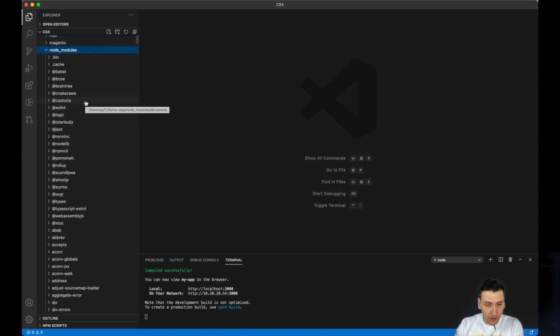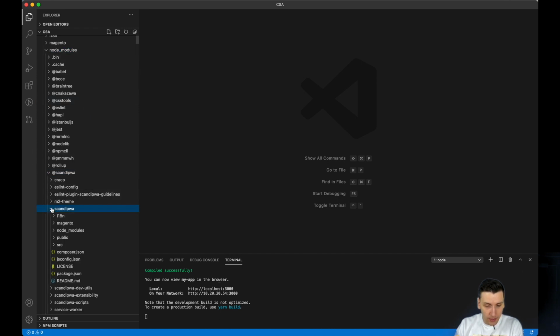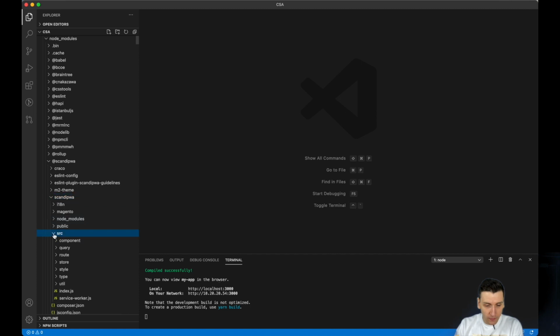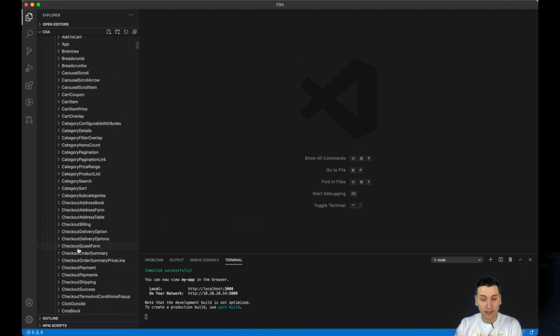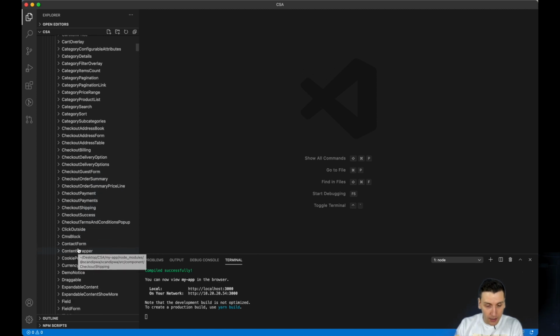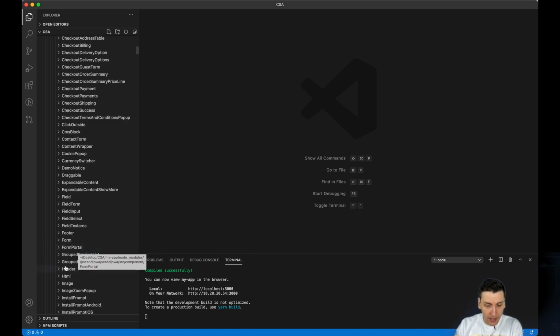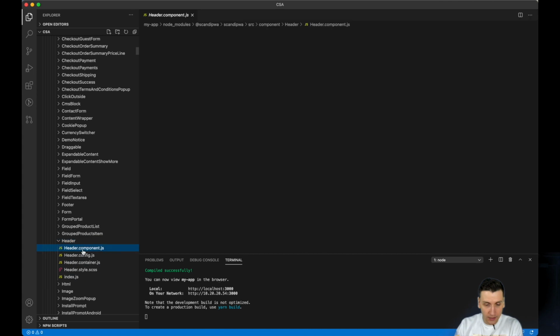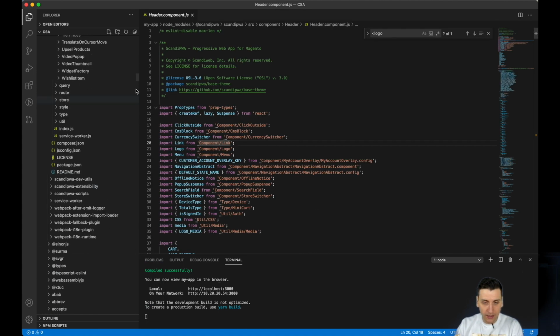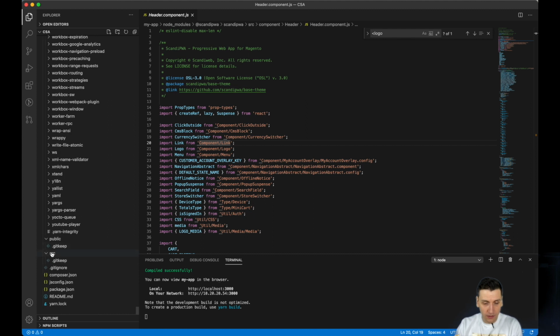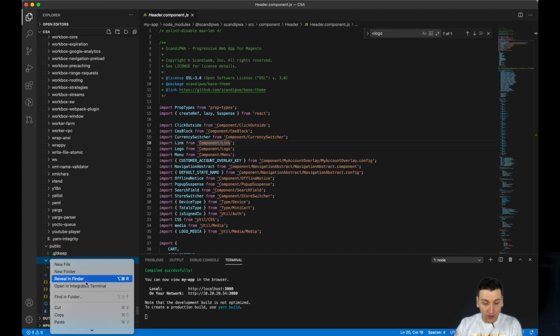First we have to find it. It's in node modules, ScandiPWA, then again ScandiPWA, source folder, and here you can find all the components used by the ScandiPWA theme. And what we are looking for is the header component. Here it is. So what we will do is simply copy it and place it in our source folder under the same path. So let's recreate the path.